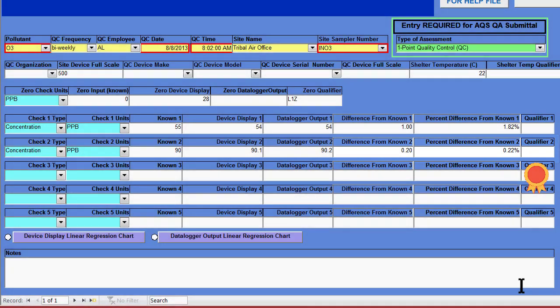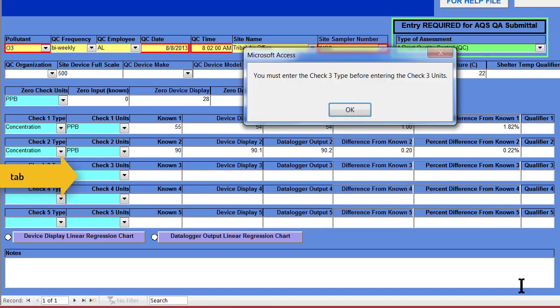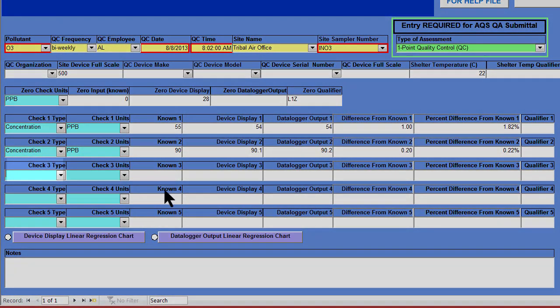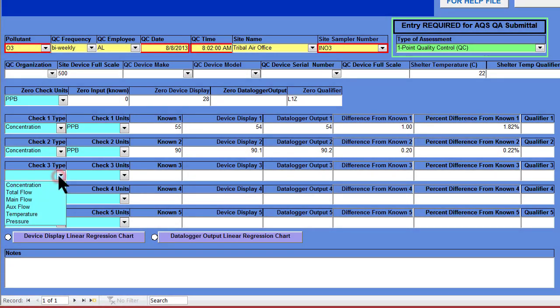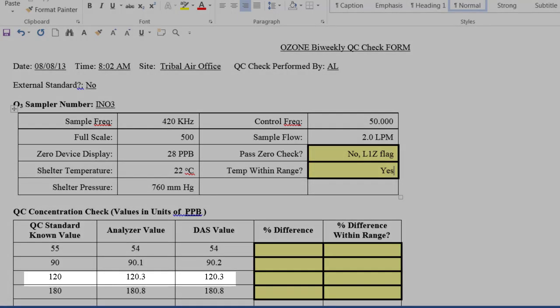I'll go ahead and click tab again, and here I accidentally pressed tab too quickly, and so I tabbed out of check 3 type and went directly into check 3 units, and I get this error message from the toolbox saying, oh, you have to enter your check 3 type before you enter your units. So I just click OK, and then as you can see, the cursor goes back to the check 3 type field, and I'll go ahead and select concentration and tab into the units and select ppb. Known 3 is 120, and then let's see, my analyzer and my DAS is 120.3.